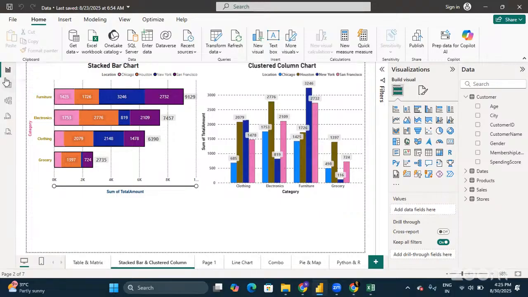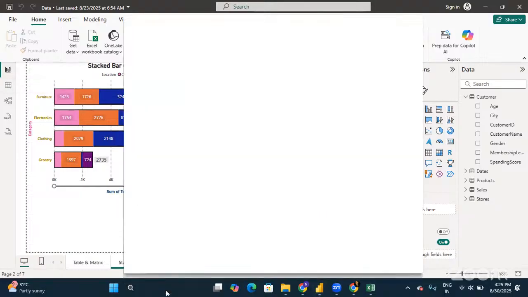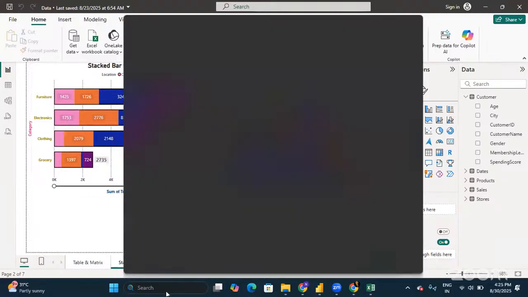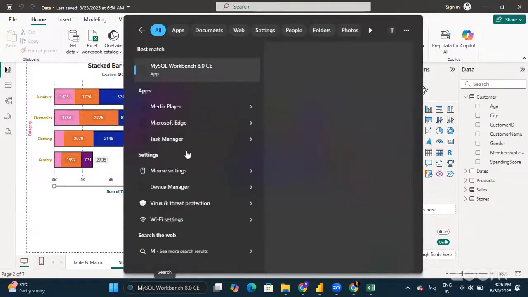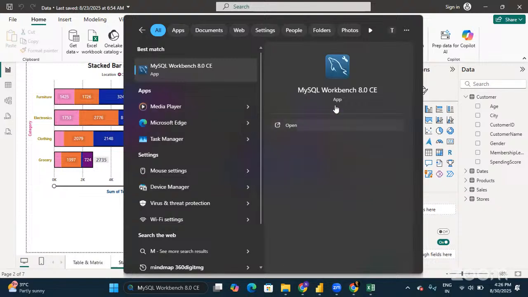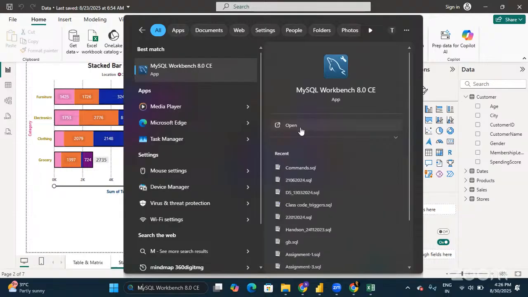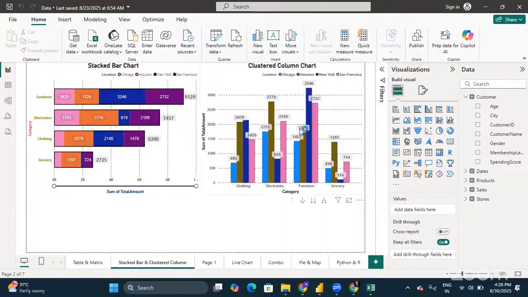How? Let me launch MySQL. I have MySQL installed, a database, an RDBMS system. I have MySQL Workbench installed in my PC. I'm going to launch MySQL Workbench, and now let us connect to it and see this direct connectivity. Let us do it.